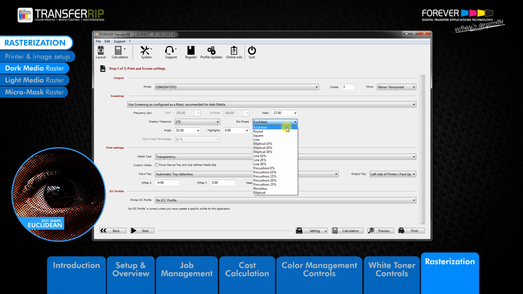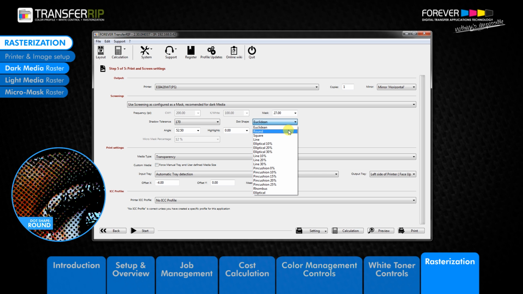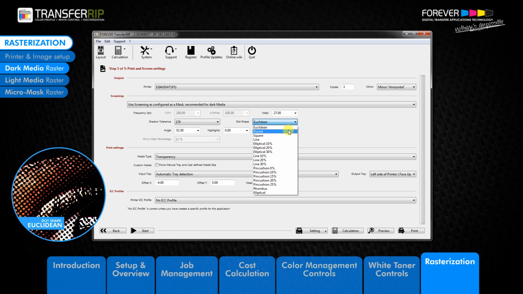The Euclidean dot shape option can be compared to the round dot shape raster, as both of these settings use round dots, but there is a slight difference between the two. If we take a closer look at the example images, we can see that the Euclidean and round raster both have dots. But we can also see that there is a slight difference in the raster, as the Euclidean raster is more open, while the round raster is more closed. We can see on the edges of the design that the round raster becomes jagged and can be difficult to transfer to the garment. Because the Euclidean raster dots are more open, this makes the Euclidean raster slightly softer when compared to the round dot shape raster.